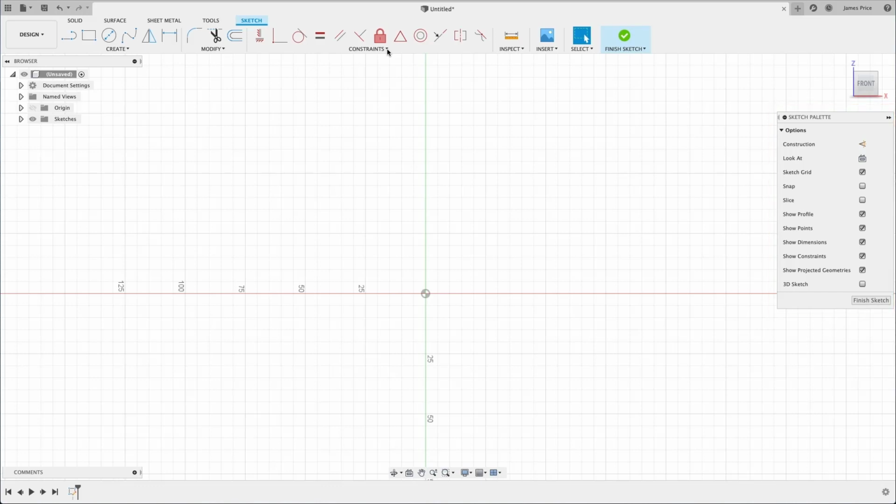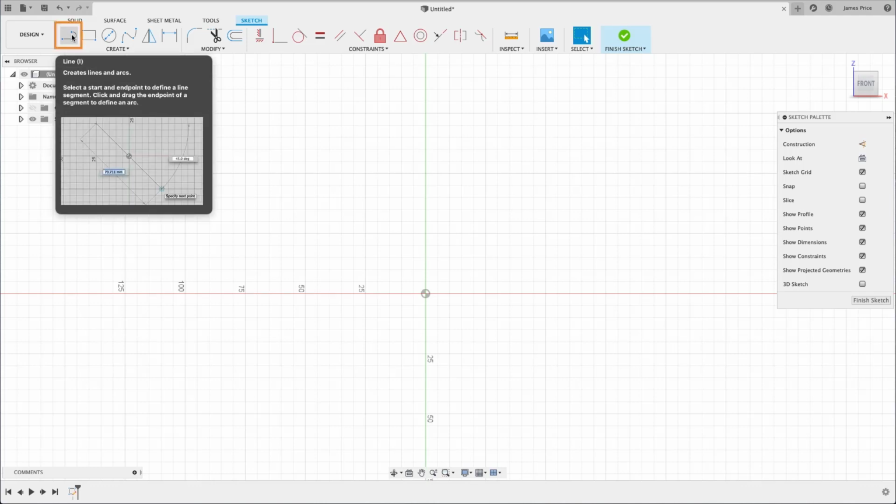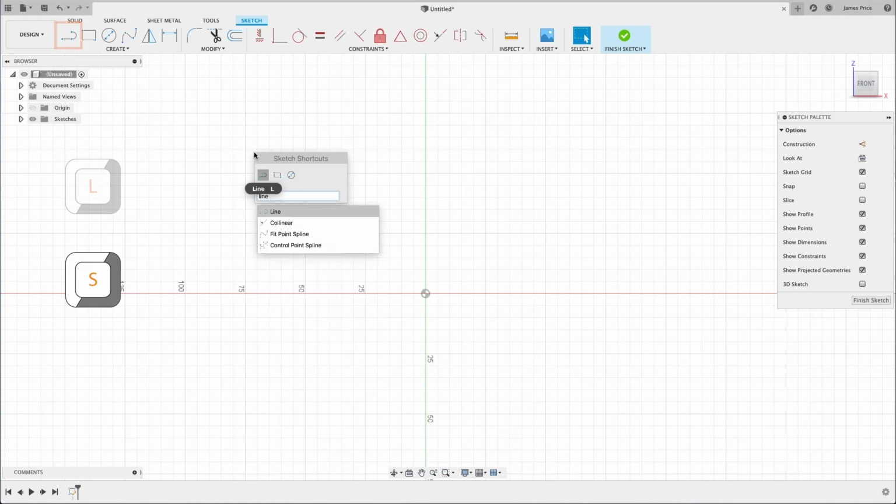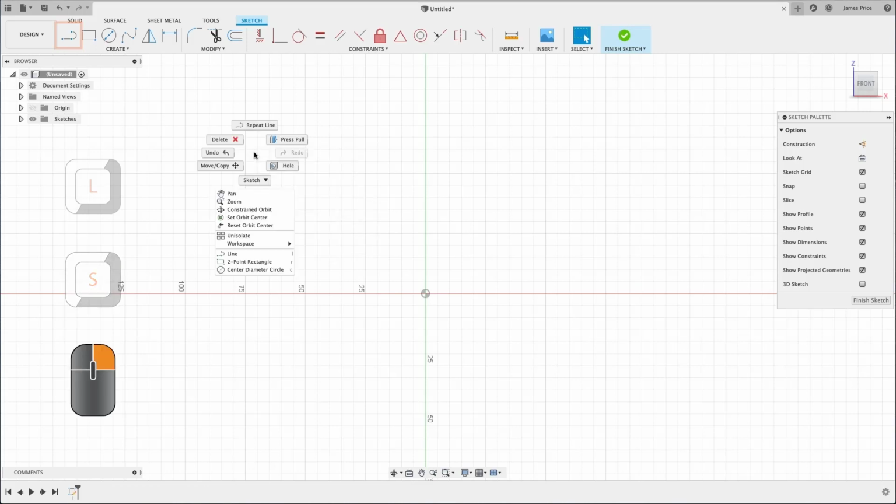Now that you have an understanding of the sketching UI, I'm going to show you how you can create some basic shapes and some considerations when doing so. Let's start by creating a simple line. You can either left click on the line command from the toolbar, use the shortcut L button on your keyboard, use the shortcut S button to search for the command, or by right clicking on the canvas to access a command from the marking menu.